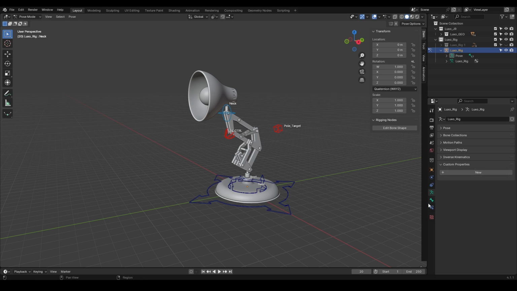And the third place where custom properties appear is in the Bone Properties panel, which is exactly what we're going to use in this lesson. In rigging, custom properties are super useful for controlling bone behaviors, like switching between IK and FK, setting up constraints, or adding pose-related controls. Alright, to start, I'm going to click on Neck, and then click on New to create a new property for it.